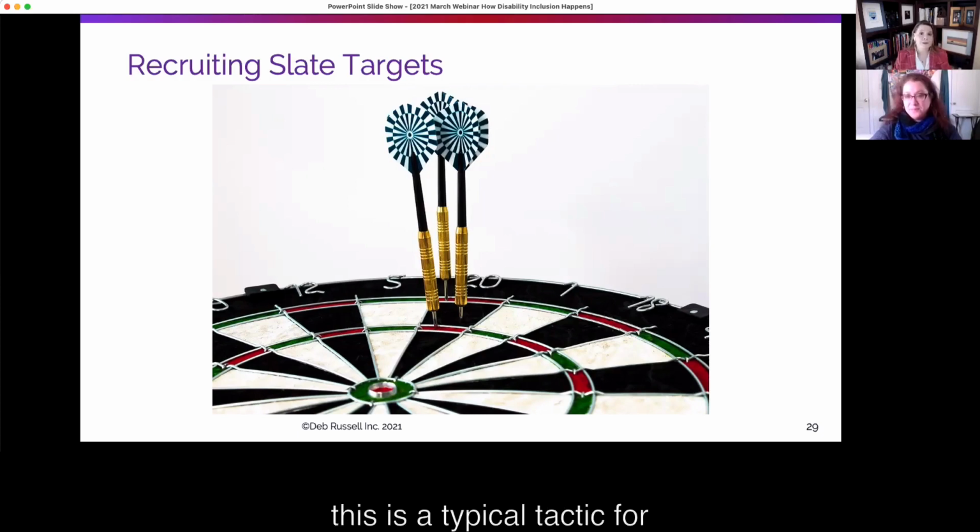And this is a typical tactic for companies to use for all sorts of diversity groups. When they're trying to ensure that they're going to be gaining more women into their workforce, they will require that their recruiting slate be a certain percentage of women. Same with any other diversity group. I could go through a million examples. We don't need me to do that.